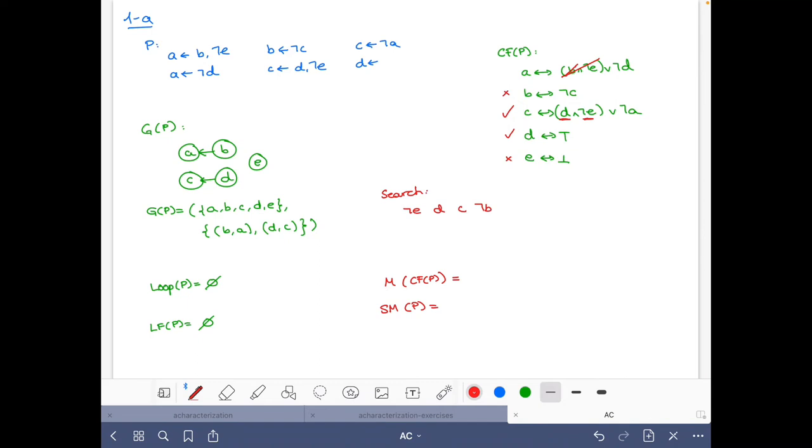And here it says "or not D", but D is true, right? Because we had it from this fact. So this doesn't hold, then A has to be false. Okay, and what this means is that there's a unique supported model that just consists of the atoms C and D.